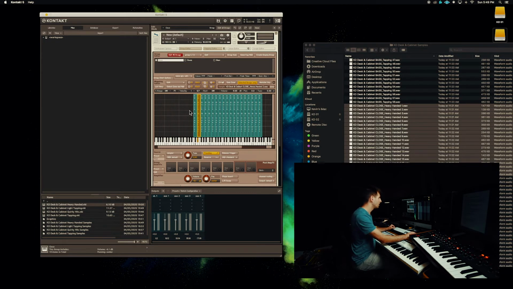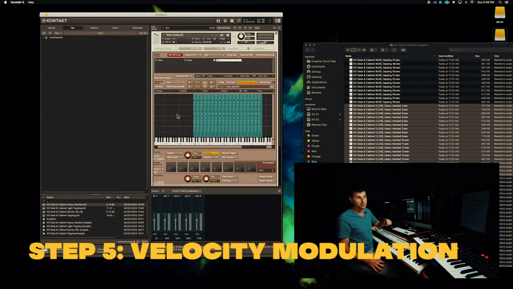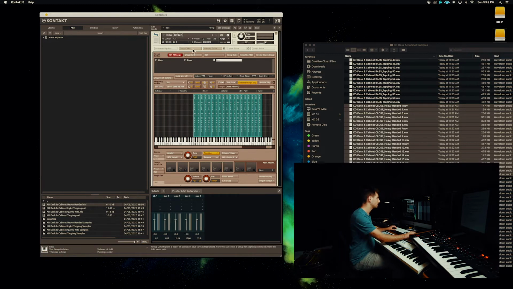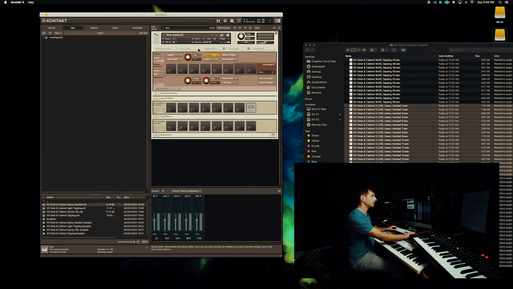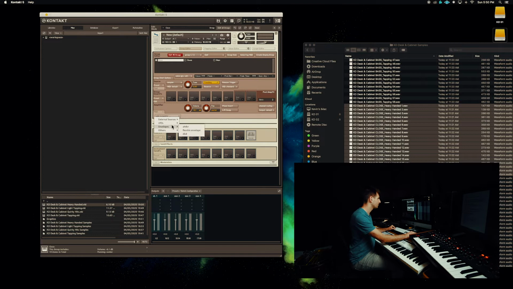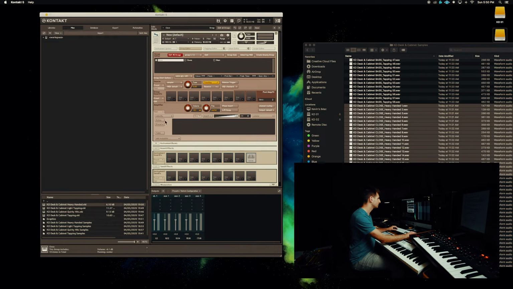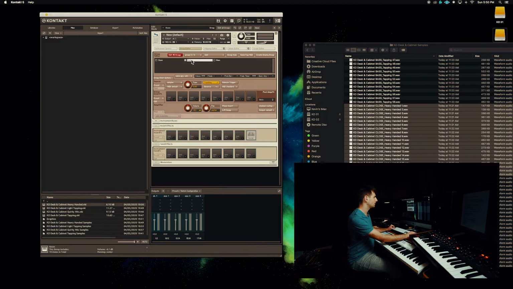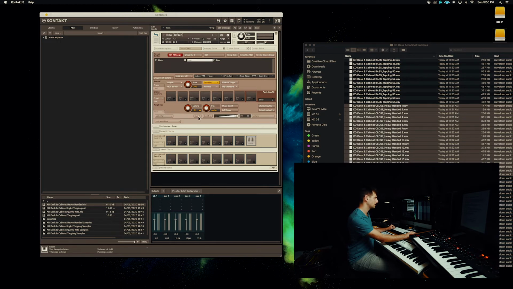Step 5, and you should know this one already, we're going to set the velocity modulation, but the difference from our last tutorial is that we have 3 groups. So for every group, you need to add that velocity modulation. I've added that with my preset of the curve, and if I click over the room mics, you need to do it again for every group. You just do the same thing again.